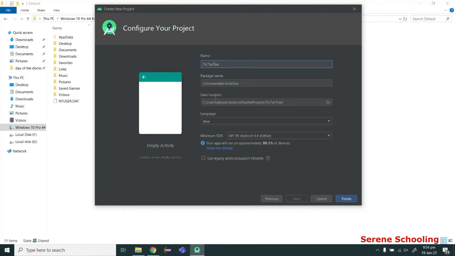As you can see, these other fields have already been filled for you. Make sure to select Java here, since Kotlin is also used for Android development. And make sure to select any API that you are comfortable with. I'm going to select 19. As you can see, it will run on up to 98% of devices. So when you are done, click finish.